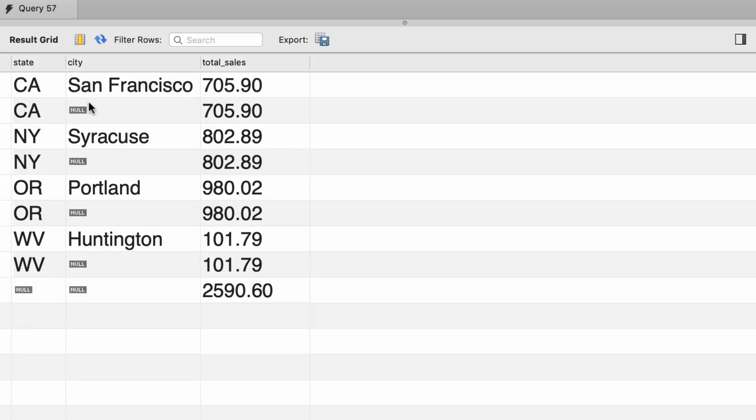All right, here's what we get. First, we see the total sales for the city of San Francisco in California. And below that, we see the total sales for all cities in California. So the ROLLUP operator calculates the summary for each group. Similarly, you can see the total sales for all cities in New York, as well as all cities in Oregon, and finally, all cities in all states. So when you group by multiple columns and use the ROLLUP operator, you see the summary values for each group, as well as the entire result set.